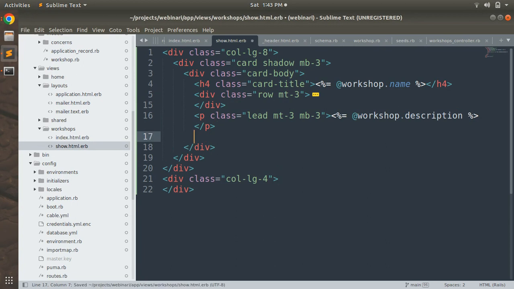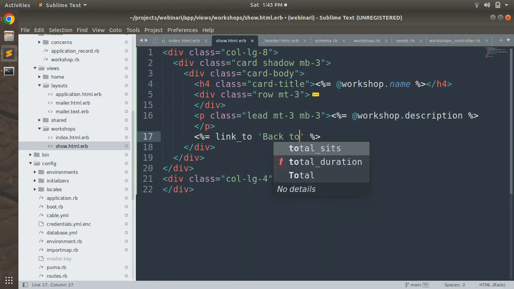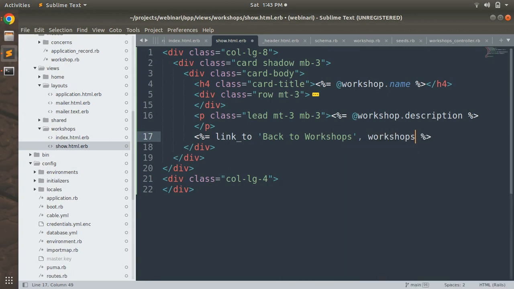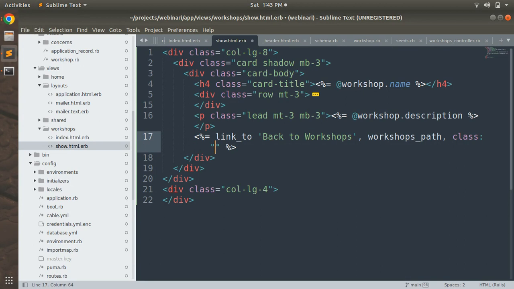And after this paragraph, we need to provide a button. For example, if a user visited a workshop detail page, then he might want to go back to the list of the workshops. So we provide a link_to tag here, with a title like back to workshops, and then provide the path, workshops_path. Now add a class element here to make it a button. We can provide btn btn-outline-danger, then btn-lg, and then provide some margin from top as well, so mt-3. Okay, now save it.